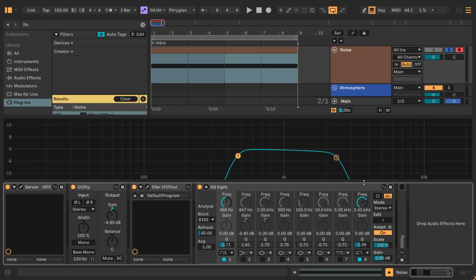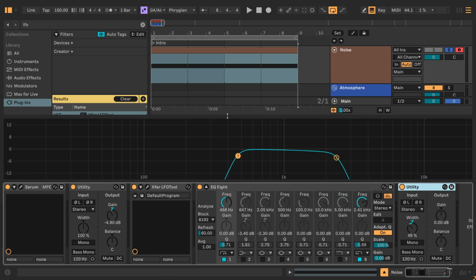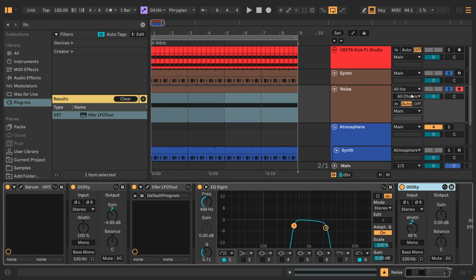In the end, for another time, I decided to use another utility to make this noise a bit more narrow in the stereo field.